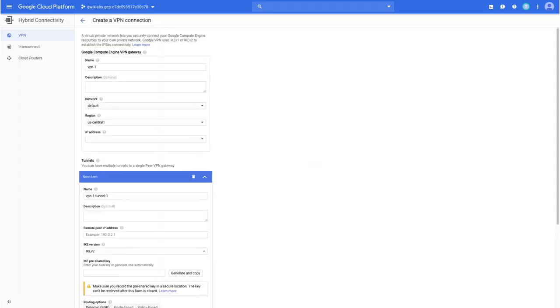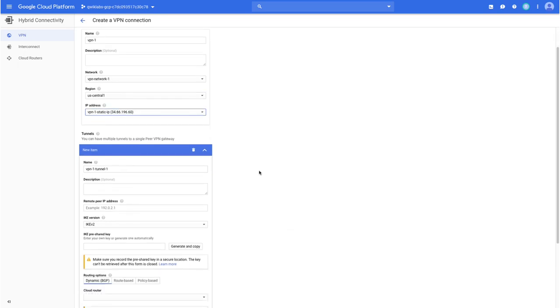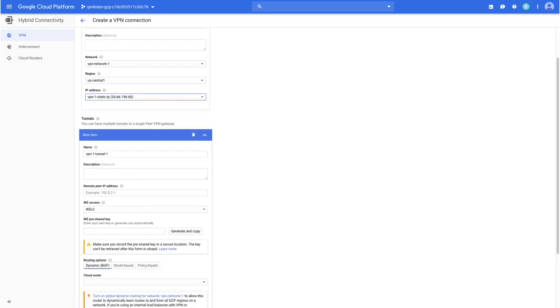And then we're going to start off by defining the VPN gateway. So I give it a name, VPN 1. I need to choose the network. So this is network 1, that is in the region US Central 1. I use the IP address. I could also have created that IP address in here, but here it is already, so I can just use that IP address. And then I go create the tunnel.